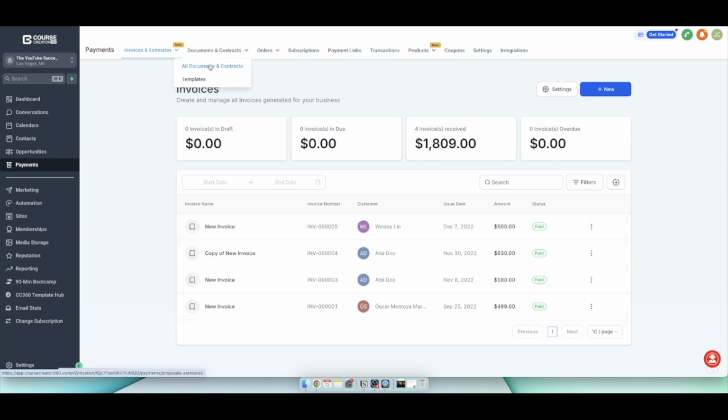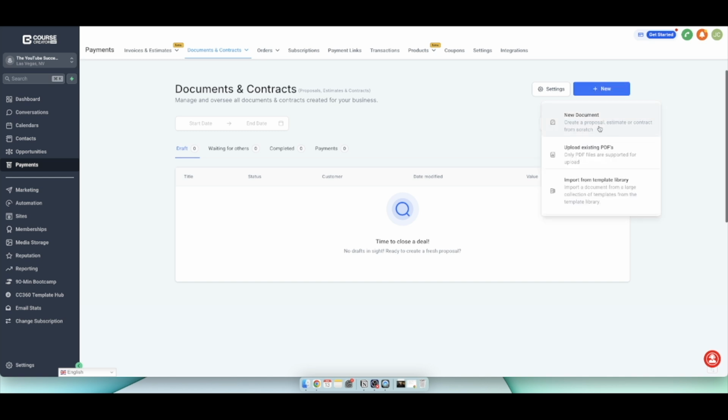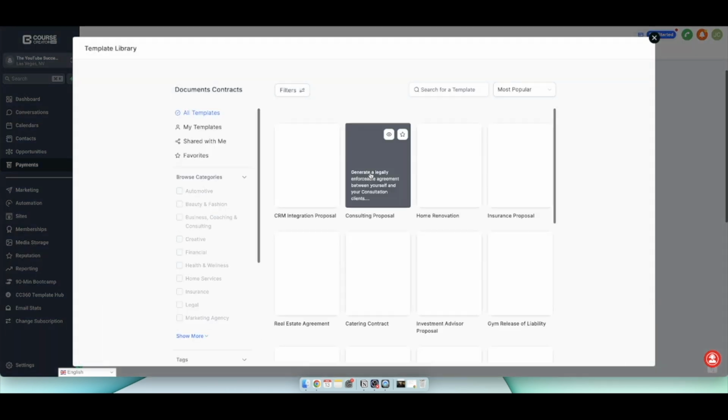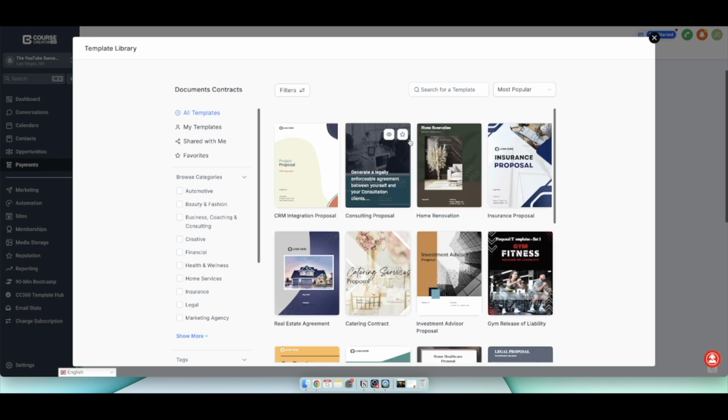Moving on to that, you could also see documents and contracts. So if you want people to sign contracts before you start working with them, Course Creator 360 actually has that feature as well. So if you click on new, you can create a document, you can upload existing documents, so only PDF files are supported, or you can import from their template library. So this is going to become particularly useful for sending proposals, or for sending agreements, or for sending contracts as well.